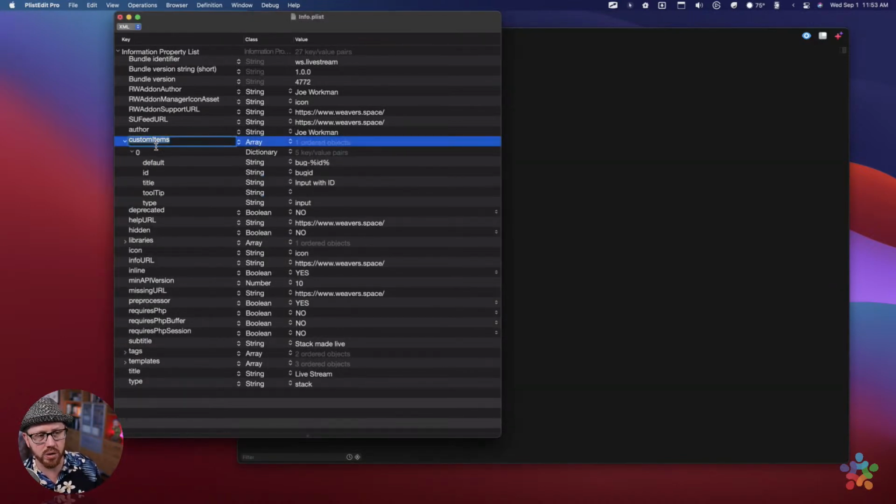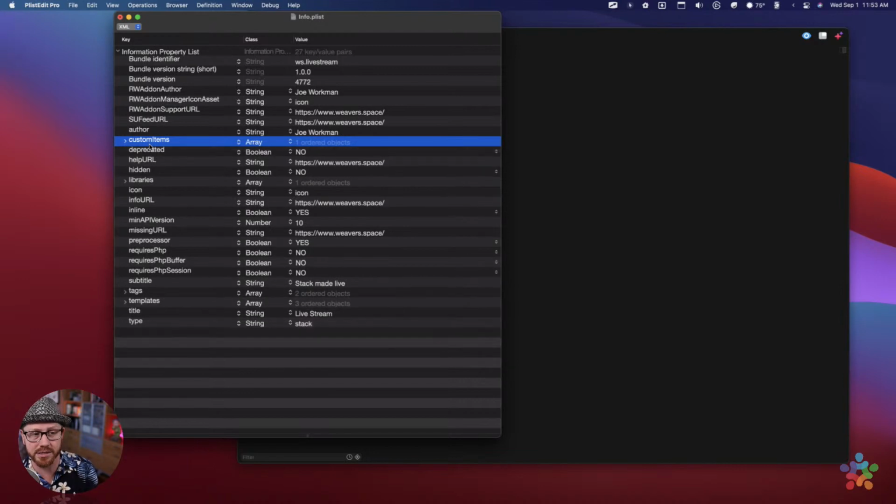This is all of your settings. You build out all of your settings here, and basically you define all of these. So do you want a slider? Do you want a color? Do you want this and that? There's all kinds of stuff to do inside this custom items.